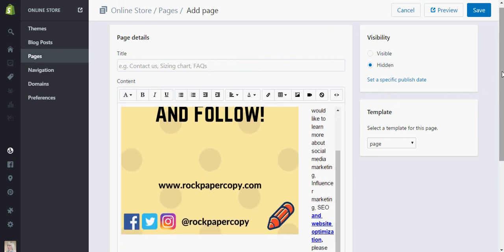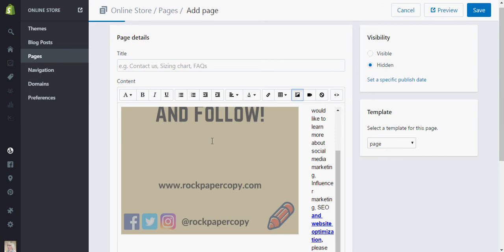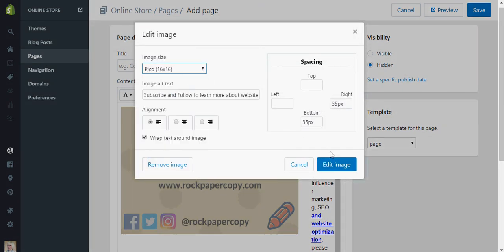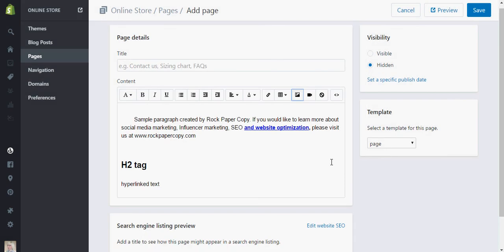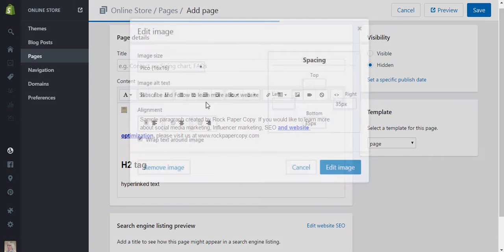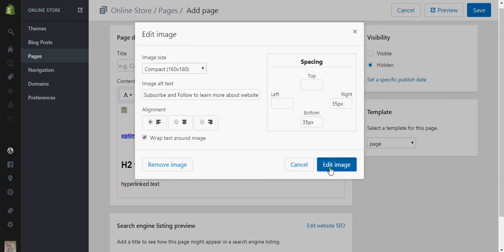So this is how you insert the image. It looks very big in our editor, I will show you how the page looks in its final stage later on. I'm going to reduce the size of the image for now and pick just a pico size, maybe a little bit bigger. Okay, pico is definitely small. Let's go for compact size.